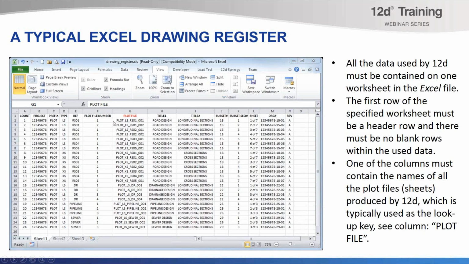And in our case, we're only going to generate the first 2 sheets here in the example I'm going to show today. So it's going to be 2 files called plot LSRSO1001 for sheet 1, and plot long section RSO1, that's the name of the alignment string, and sheet 2. Okay, so it's going to be a long section plot of a single alignment that's broken up into 2 sheets.